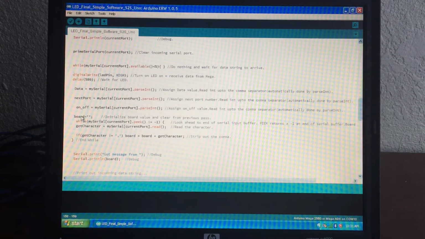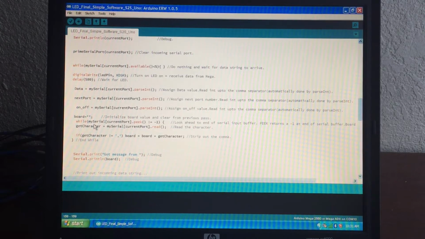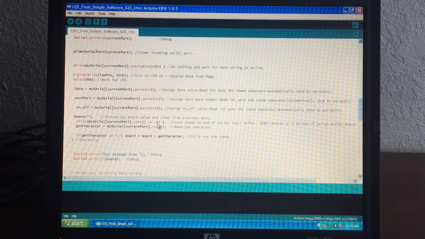I zero it out, and then I basically look ahead to the end of the serial input buffer. I do a peek, which reads the characters one at a time until it sees a -1, and then I stop. And what I do is I put that in get character. In this case, it'll spell out the word Uno or Mega, and I read it until the very end, which would be a -1 of the input stream, and then it stops.